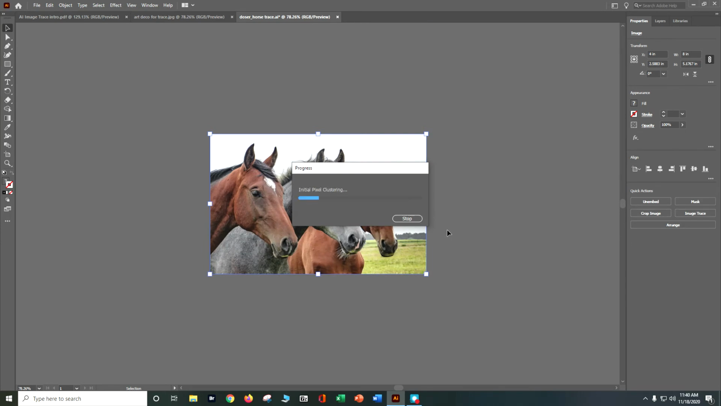And because it's a pretty big image, it's got quite a bit of details, it's going to take just a little bit for it to do that. So once we get it through, we're going to change it to the initial trace. And then what we're going to do is play with some of the colors.